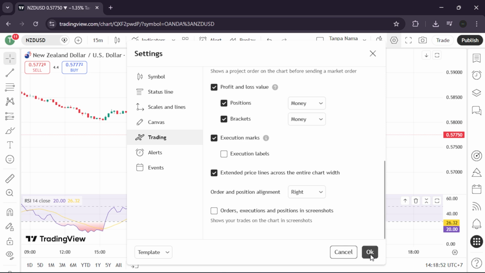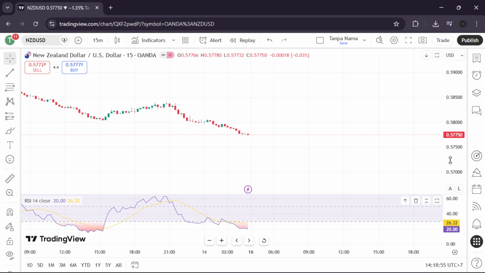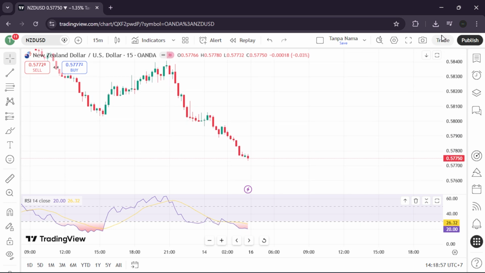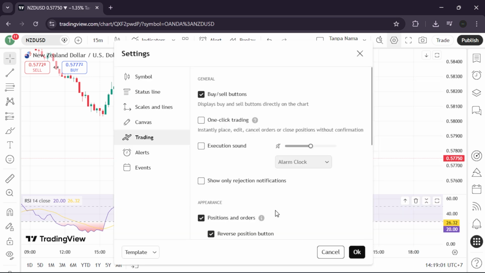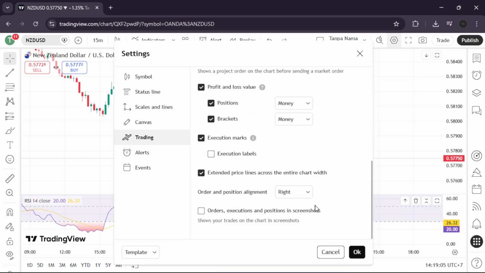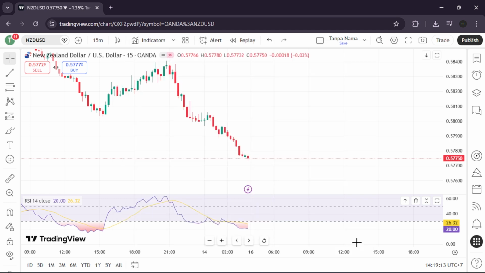And that's pretty much it. To get a full view of the market in 2026, go to Settings, then Trading, and enable Extended Price Lines across your entire workspace. This simple checkmark eliminates the guesswork by projecting pre-market and after-hours price levels across your entire workspace, giving you a clear benchmark for your next trade.